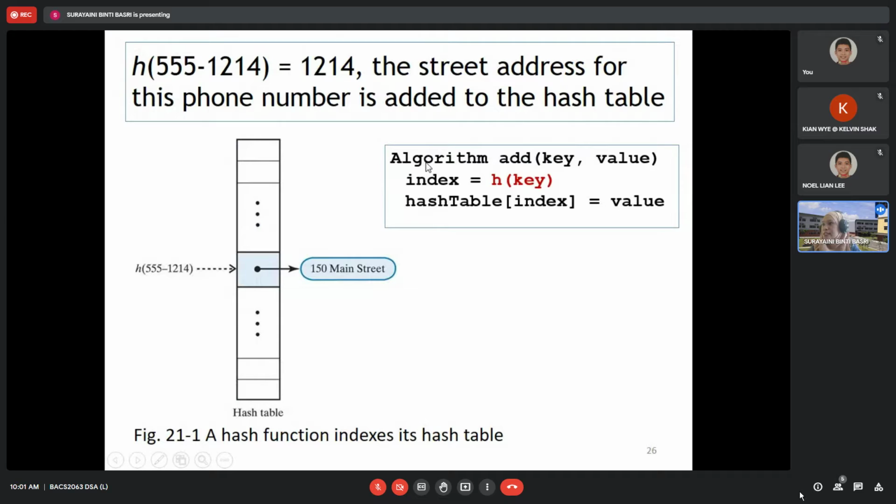First, this is when you want to add a new entry in your hash table. Let's say you want to enter this entry. First, we need to do the hashing in order to get the index. This index is the address of this room. And then after that, we can enter the value after we get the index.